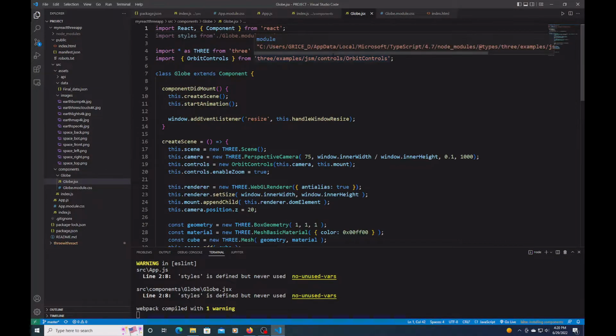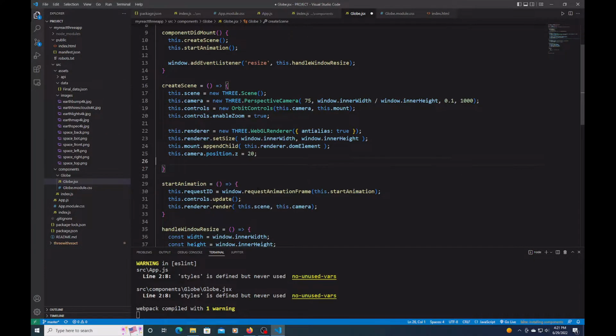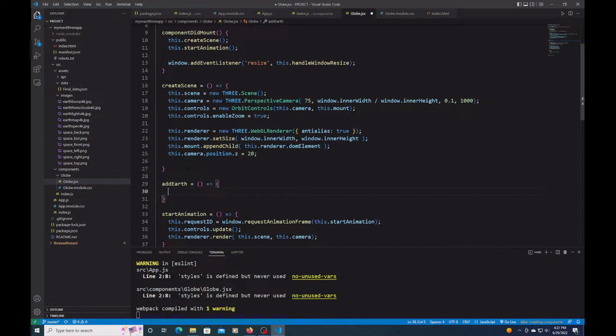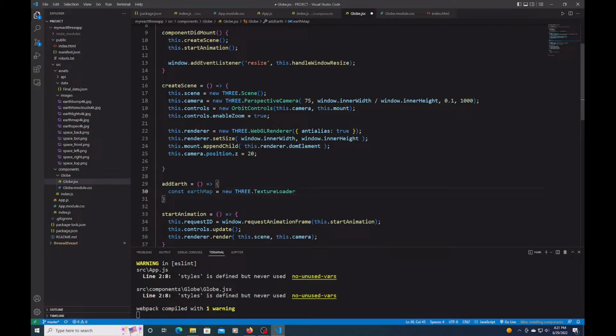Now that we have our globe, and now that we have our data, I'm going to start off by first removing the geometry, the cube geometry, from the project, and instead I'm going to add earth. So I'm going to say addEarth is equal to, and it's going to be an arrow function, const earthMap. It's going to equal new THREE.TextureLoader().load.